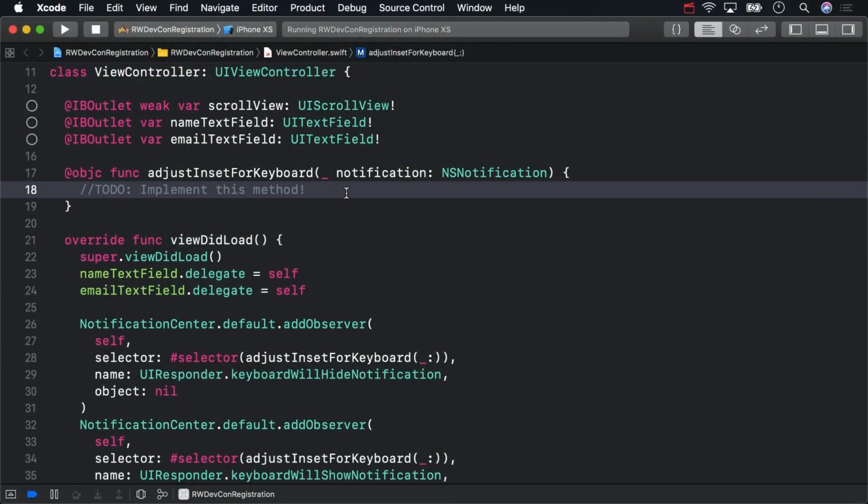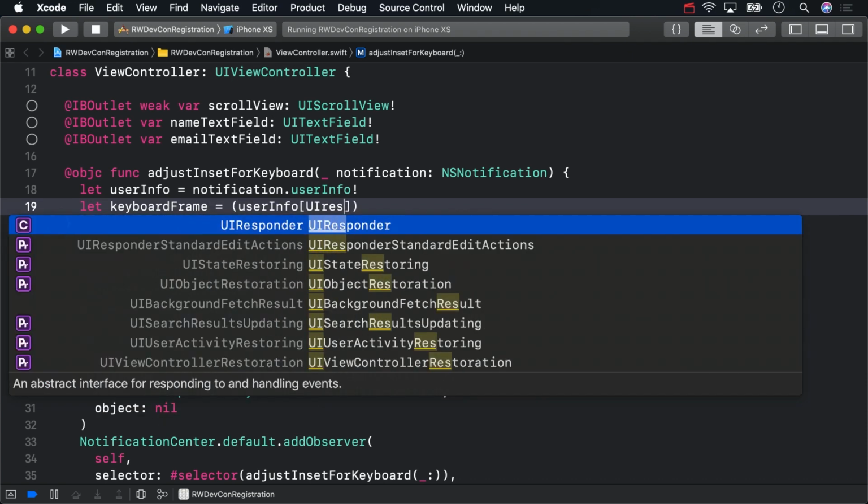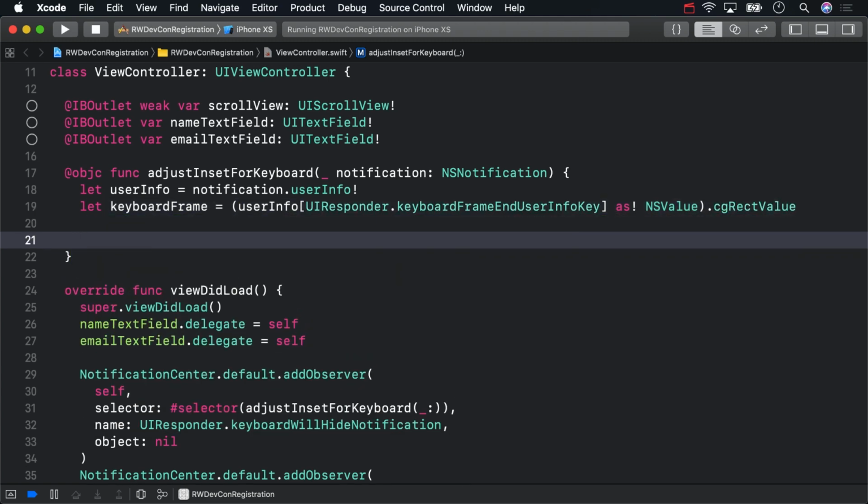Okay, Katie, replace this to-do with something useful. First, I need to get the user info from the notification. With that user info and the keyboardFrameEndUserInfoKey, I can get the keyboard frame and turn that into a CGRect. Next, I'll set up a Boolean to tell us if the keyboard is showing or hiding, depending on which notification has been passed into the method.